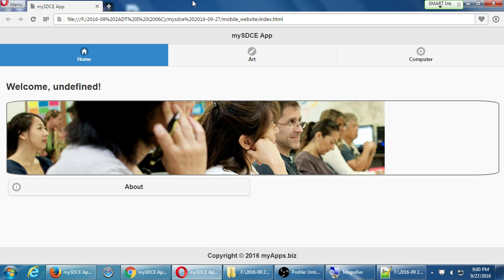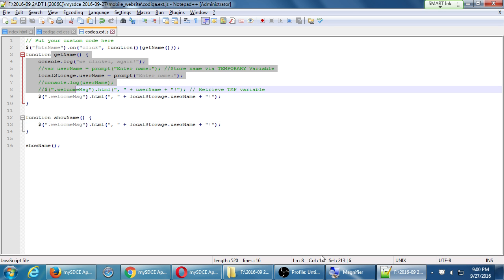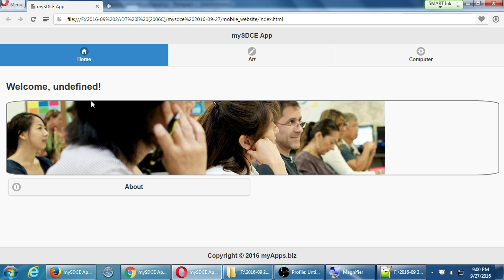And so here, Chrome, this is the first time I use Opera all day long, and it went to the line that says show name. So it got to the line of the code here: look at the local storage object and the username and display it on screen. We never ran this part, so it's undefined. There is no name to display, so it's undefined.